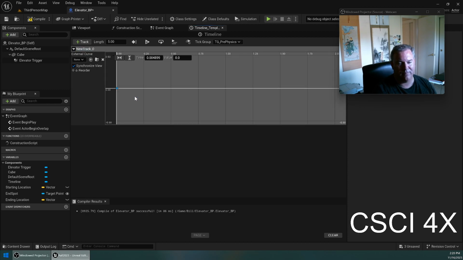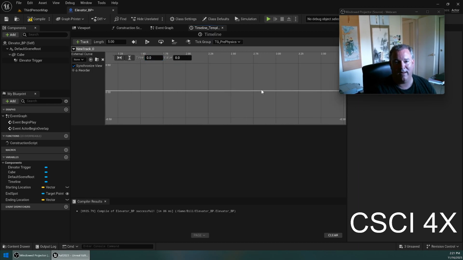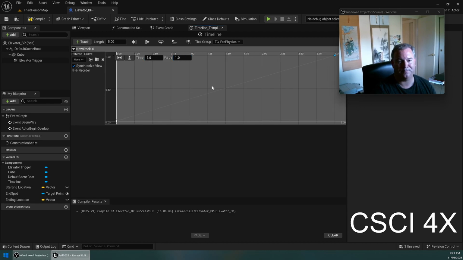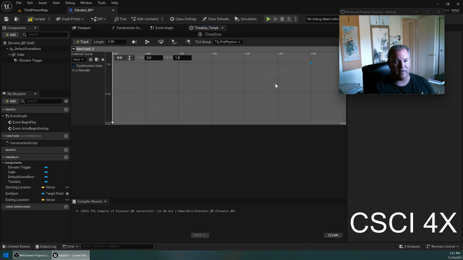All right, I'm just going to add a key here. And so at time 0, it's going to be 0. And then maybe at time 3, you can add a key. And at time 3, it's going to be 1. In other words, it'll produce a number from 0 to 1 over 3 seconds. This might even should be just 1 and 1, but I'm just going to go with this for now.